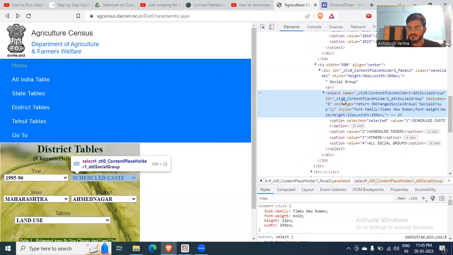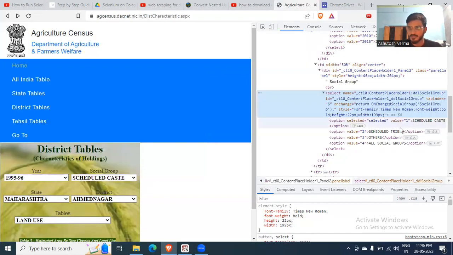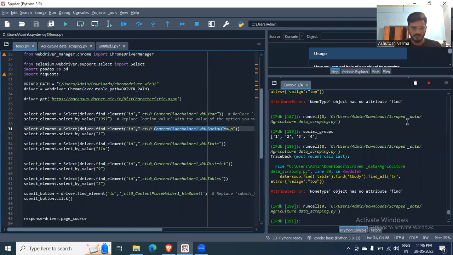Here again, I'm taking the ID for this particular object. This is the ID. Where is the scheduled cast social group? Yes, this is the ID for this scheduled cast element, and what I want is scheduled cast only. This is what I want to scrape. So the value for that is 1. Therefore, I have given value as 1.